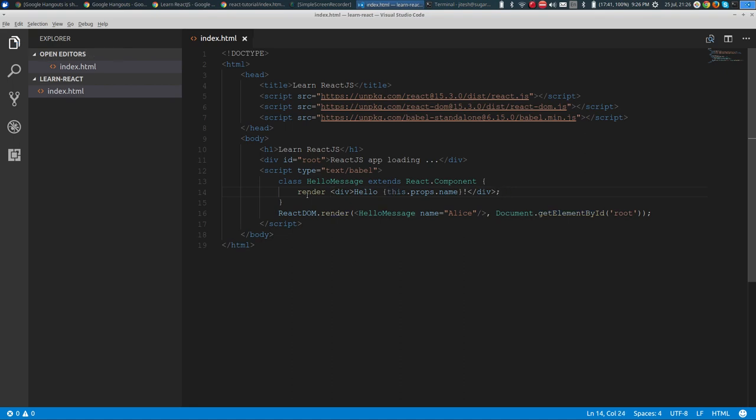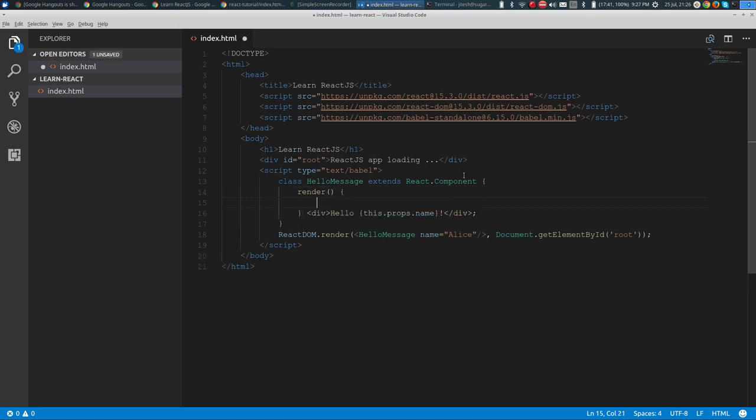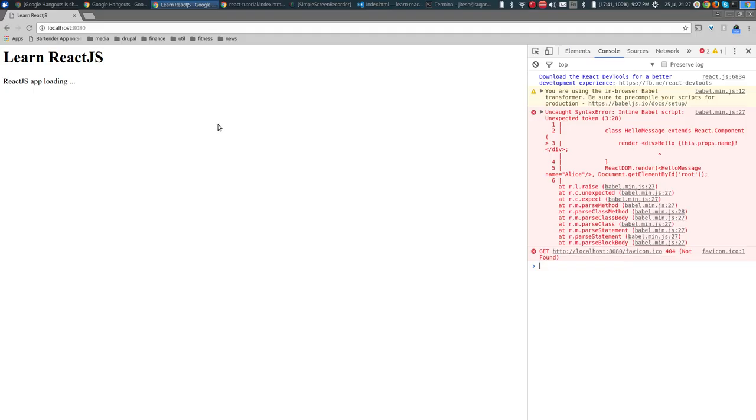Oh, right there, the problem is I missed. This is obviously wrong, completely wrong. It's the method called render, and I'm supposed to do this. I would say return and that. That's the issue. Let's see if this works.